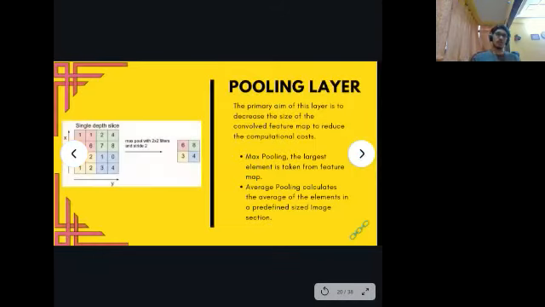Our next layer is the pooling layer. The pooling layer is basically used to reduce the number of parameters when our images are too large, or when we need to extract more features within a convolved feature map itself to get the predicted class of our image. The primary aim of this layer is to decrease the size and reduce the computational cost.